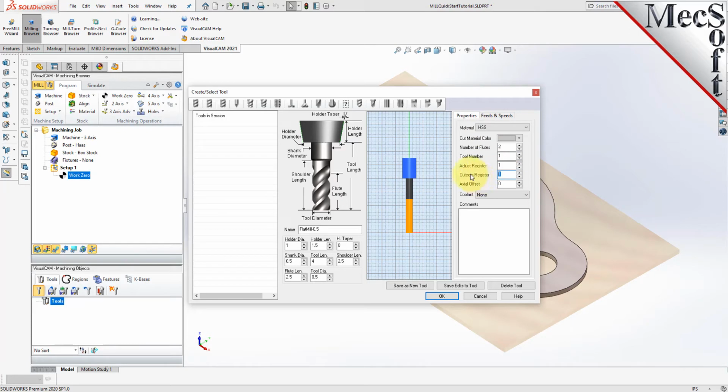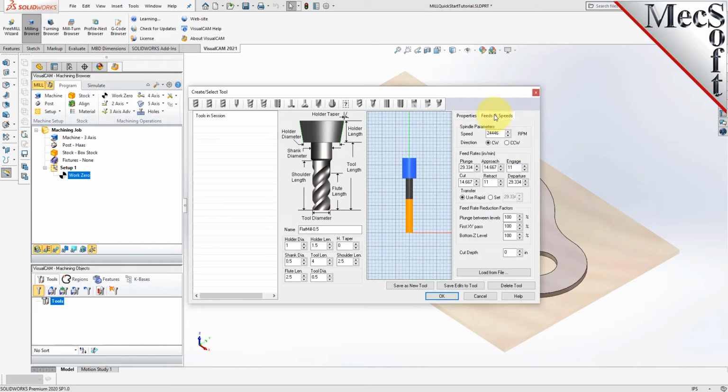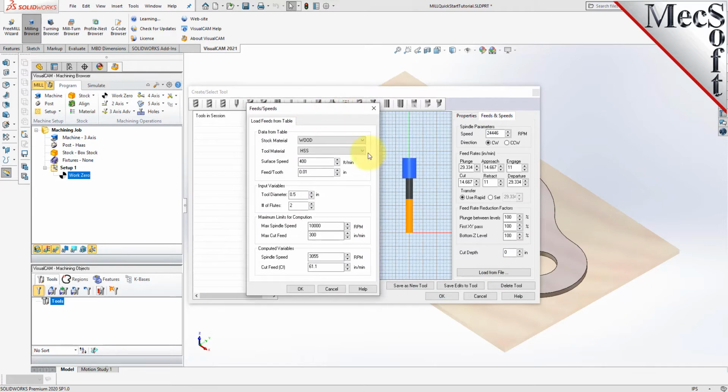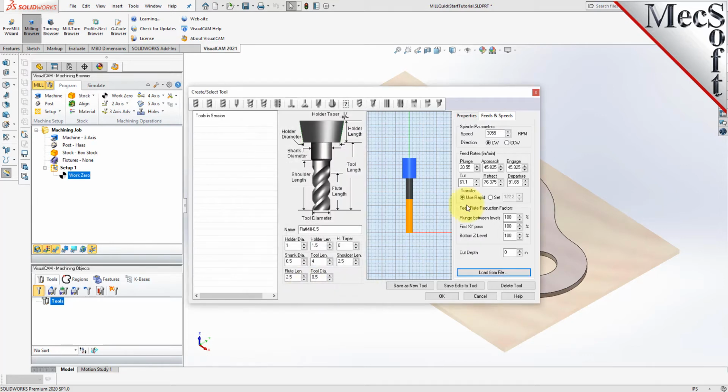Now switch to the Feeds and Speeds tab and pick Load from File to display the dialog. From here, set Stock Material to Wood and Tool Material to HSS. Pick OK, and the computed cut feed rate and spindle speeds are transferred to the Speeds and Feeds tab of the Tool dialog. Now pick Save as New Tool.